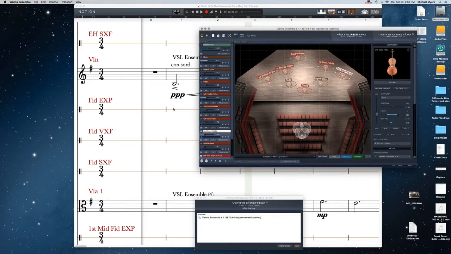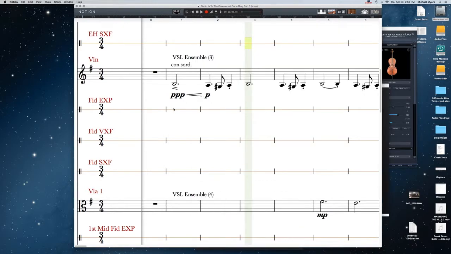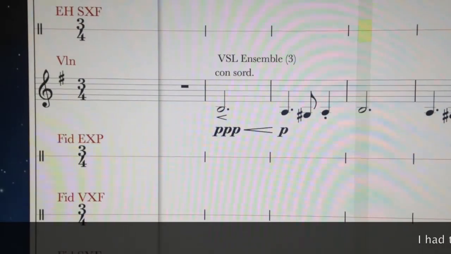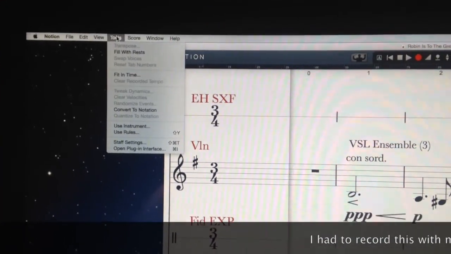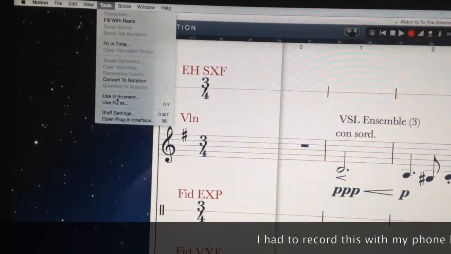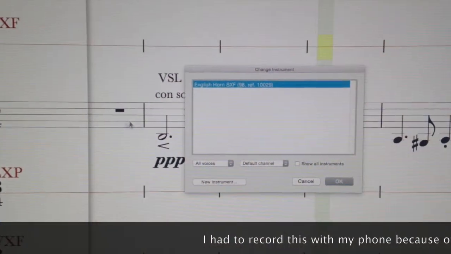So what we have to do is, very similarly to what we did with the Vienna Ensemble and the note information, we have to tell Notion that the MIDI data that it encounters on this staff gets fed to the Vienna Ensemble channel 3. And you do that by using the use instrument command.